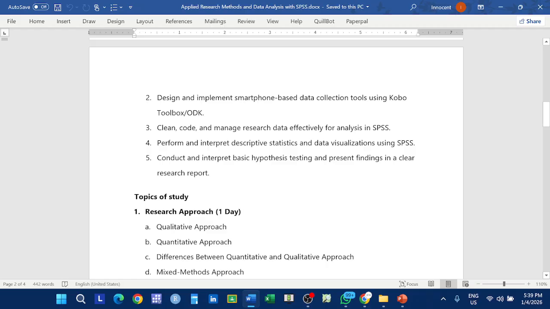Another objective is that you should be able to design and implement smartphone-based data collection tools using KoBoToolbox or ODK. So we're going to use KoBoToolbox, a free humanitarian data management resource. You should also be able to clean, code, and manage data effectively for analysis in SPSS.